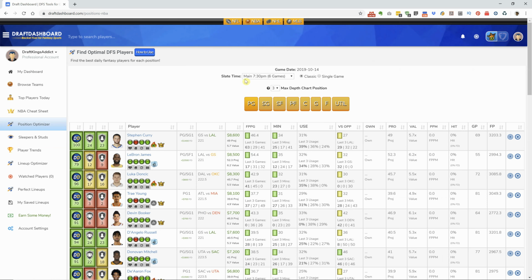Sometimes with the NBA, we have several different types of slates. We have the main right here. Then you want to select how far you want to go into the depth chart. I leave it at the default of 3. We don't want to play a person that's 4 deep in the position. Next, select the position that you would like to optimize. I'm on point guard right now, and as you can see, we have the players sorted by dash rank and salary.